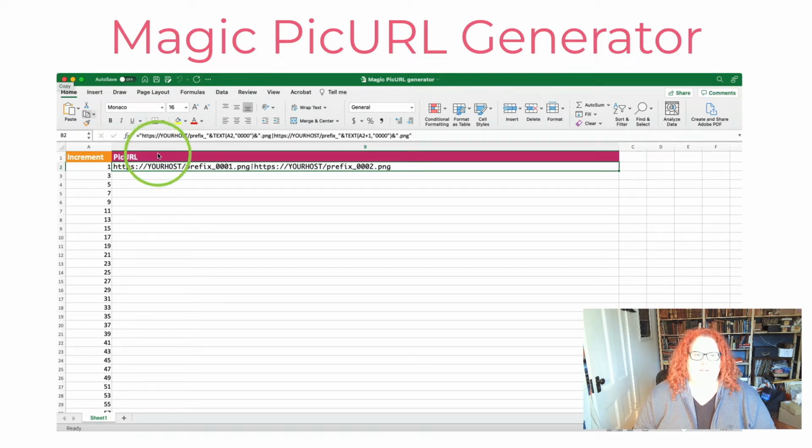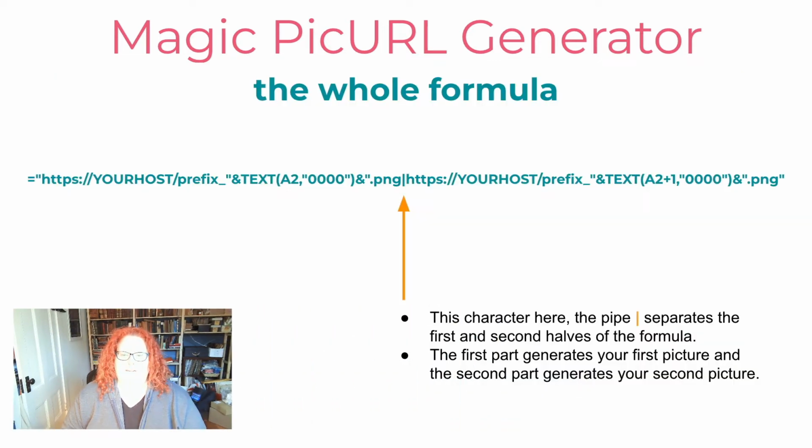The other column is where your URLs are going to be generated. And how this works is that the first one you put a formula on, and then you copy that formula to all of these cells. So the formula is up here in the formula bar, and that's what we're going to go over in detail in the following pages. All right, this is the whole formula, and this is already in there for you.